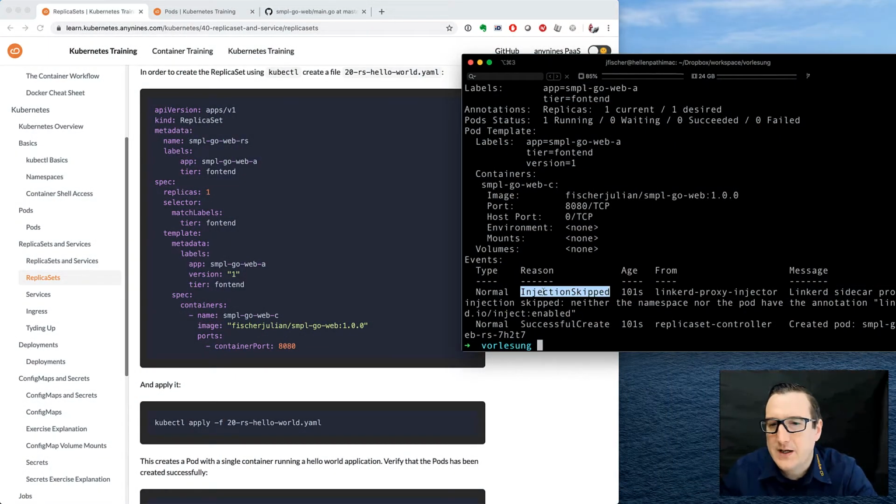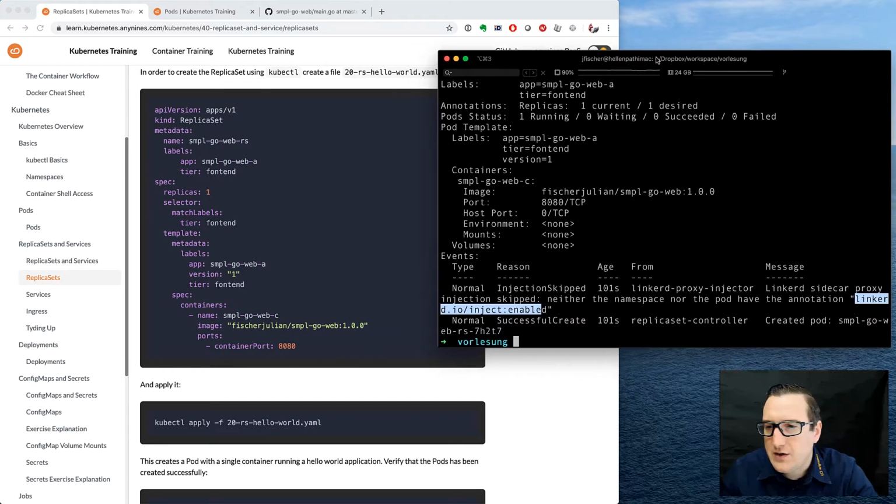All right. So you can also see that in this particular cluster, there's something interesting going on. It's linkerd sidecar injection skipped because neither the namespace nor the pod have the annotation mentioned here. And what does this mean? It means that in this particular cluster I'm using, there is an add-on called linkerd, and it injects behavior if a namespace or a pod have this particular annotation.